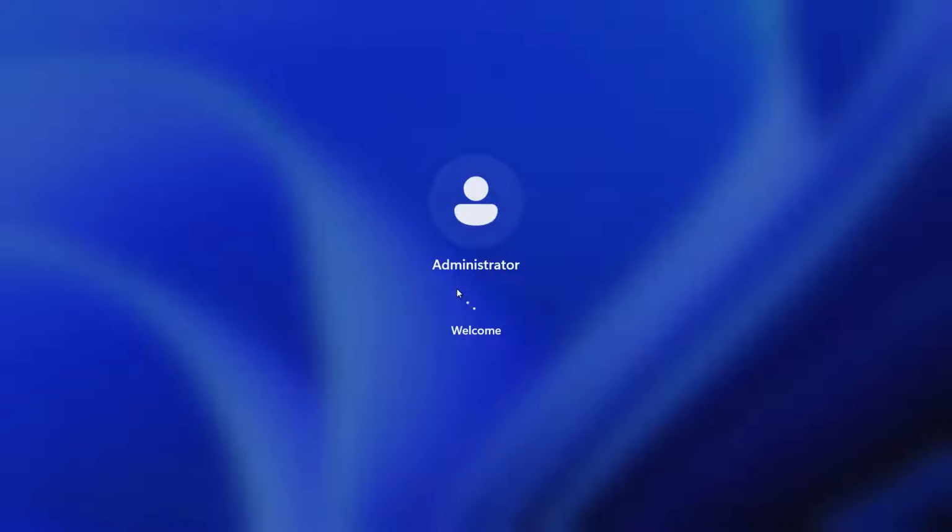So here we are, I'm going to select it. It tells us welcome. It's also probably going to pop up, since it's the first time. Let's see what it does. This is Windows 11, and it's taking its sweet time signing in. So I'm going to go ahead and let it do its work.